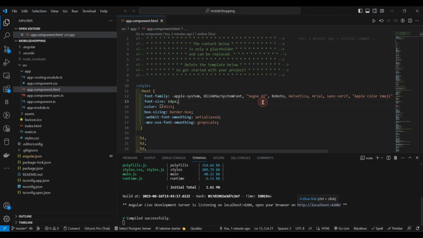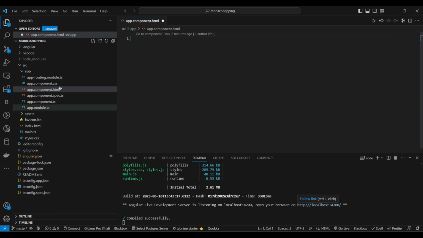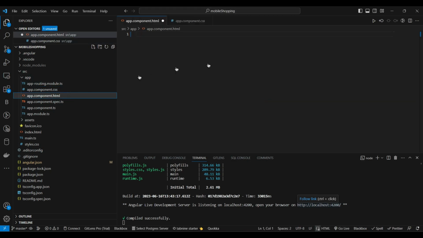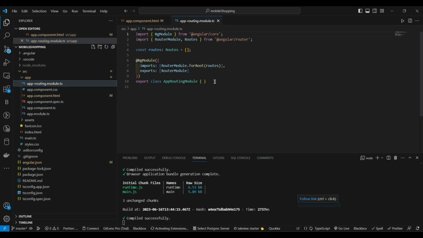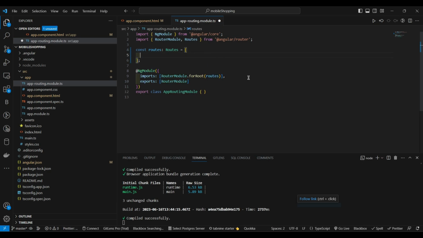Yes, now I don't want this one, so instead I can give one tag called router outlet. Okay, you can give this tag called router outlet and save it. And what else do we need? Yes, we will directly move to this app routing. Here you have the routes array, right? So inside this only we have to set the paths.